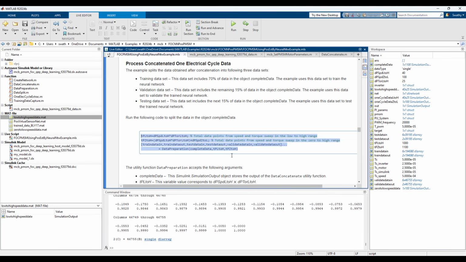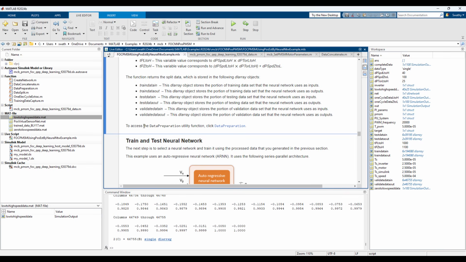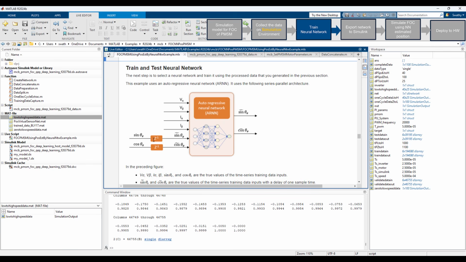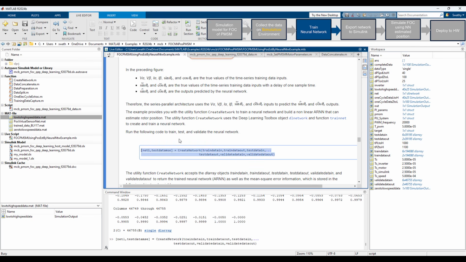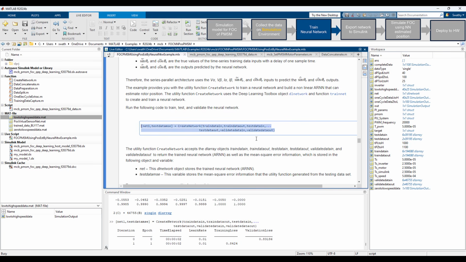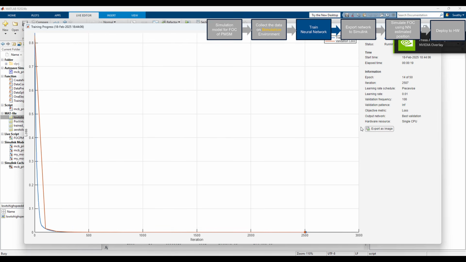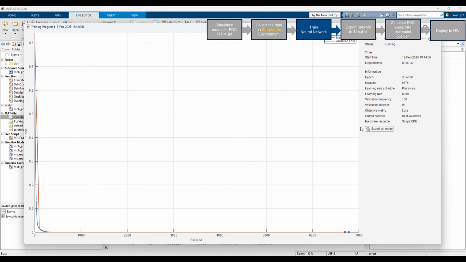So we are using the nonlinear autoregressive neural network to estimate the rotor position, as we discussed. And the architecture for this can be seen in this next section, that is the train and test neural network part. So the code to develop this part is given here, which we can run, and it is used to train, test, and validate the network. So this would open up a training progress monitor, which is available with the Deep Learning Toolbox. As the name suggests, it is used to track the training progress and view information during the training.